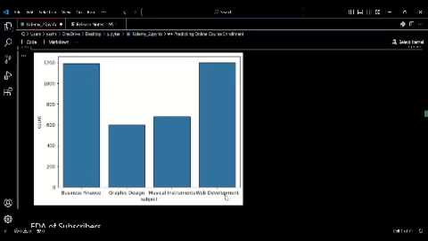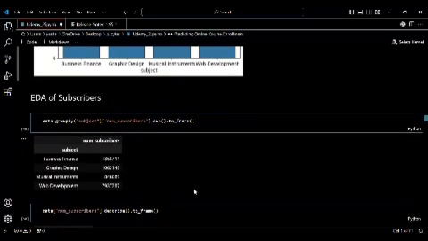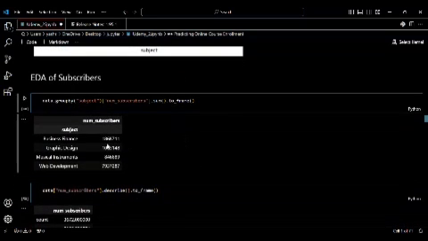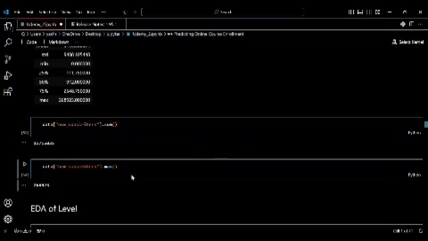EDA graphs: subject and number of subscribers for finance, graphic design, musical instruments, and web development. The data shows the number of subscriptions sums and the number of subscription max.